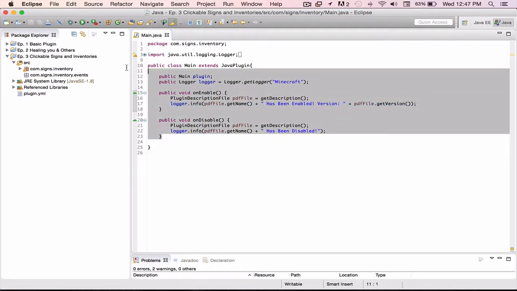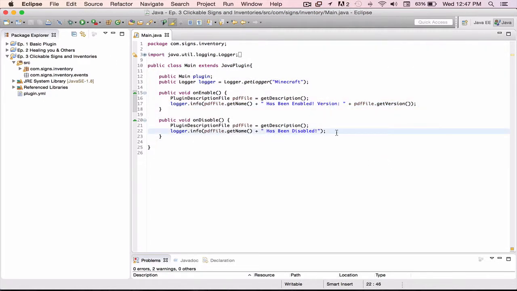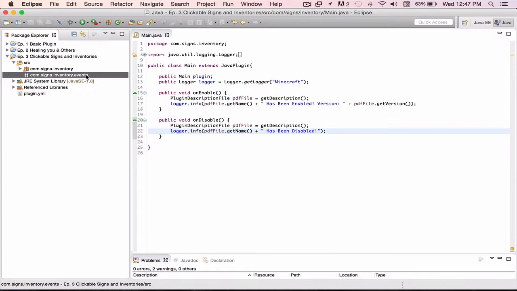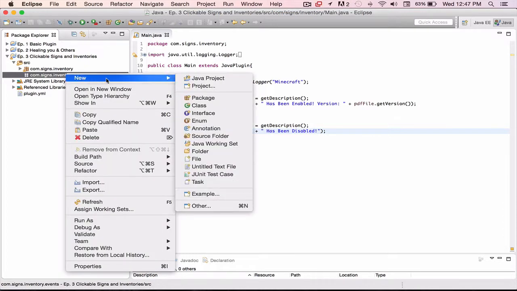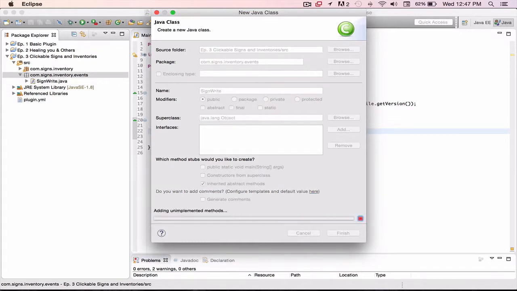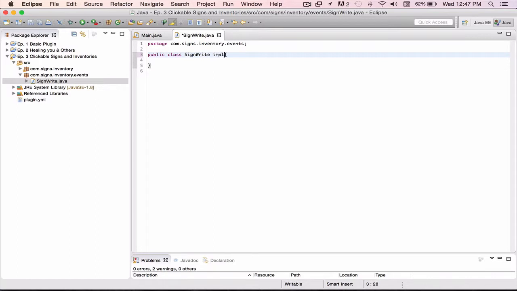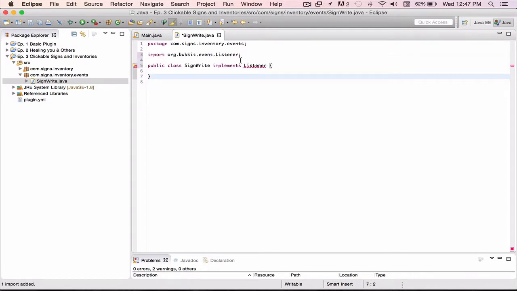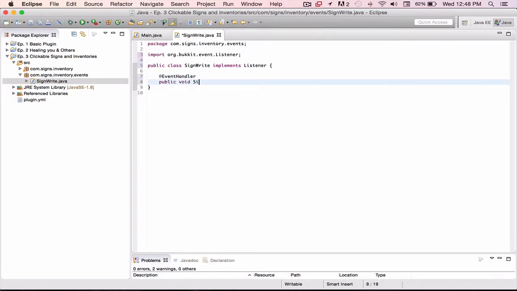So the first thing is we have our basic main class right here. Today we're going to be using a lot of events. I already have my package here. Now what we're going to do is create a new class, because the first thing we want to do is create a sign right class. In this class, it's going to implement listener, of course. This class is going to detect when a sign is written or changed, in matter of fact. So we're going to do @EventHandler public void signRight.